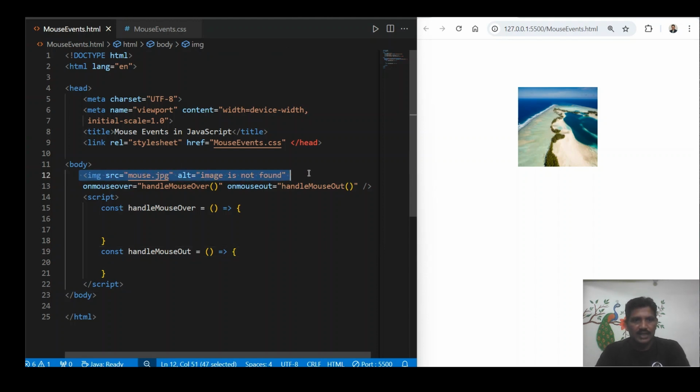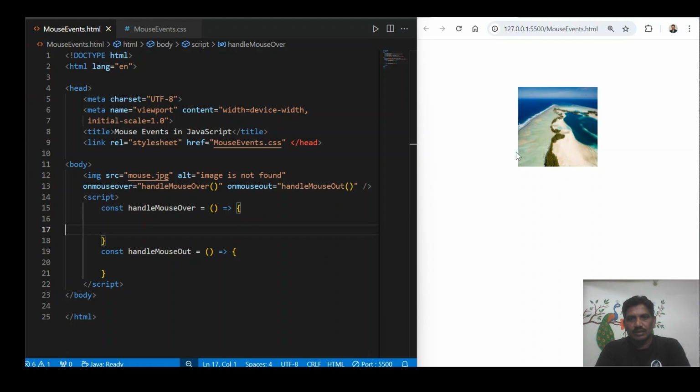Here, the image is loaded by using the image tag. Here, onmouseover equals the function name, because when the event is generated, the function will get executed. When the mouseout event is generated, the mouseout function will get executed. See here, I will write the code. When the mouse pointer is placed over an element, what type of CSS code has to be applied?